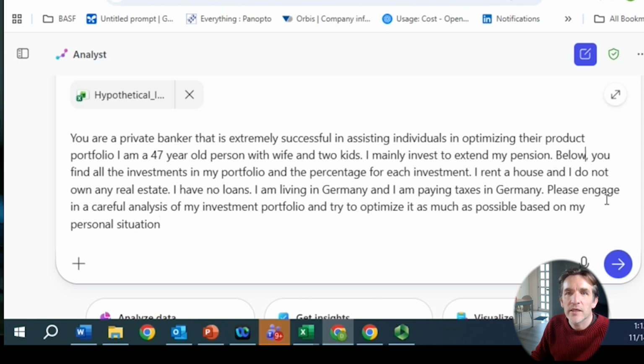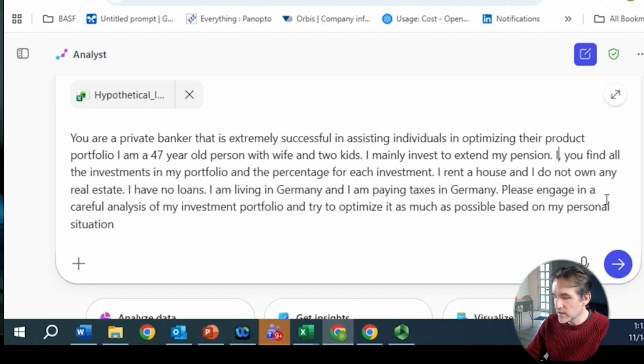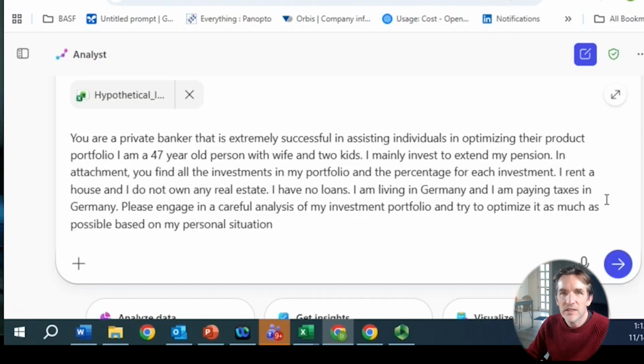So it's actually in attachment. So let me briefly change that here. In attachment, you find all the investments in my portfolio. I have no loans. I'm living in Germany. I'm paying taxes in Germany. Please engage in a careful analysis of my investment portfolio and try to optimize it as much as possible based on my personal situation. And now I can press enter.